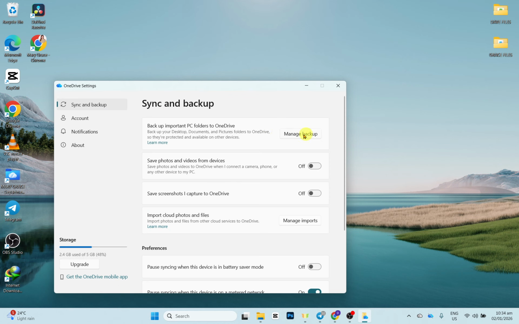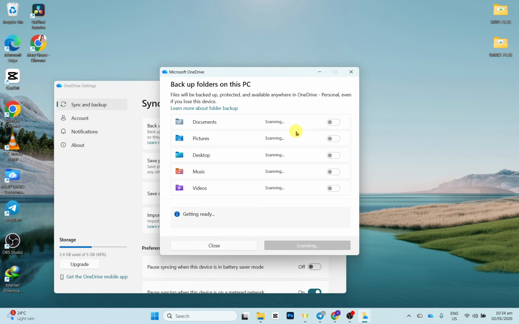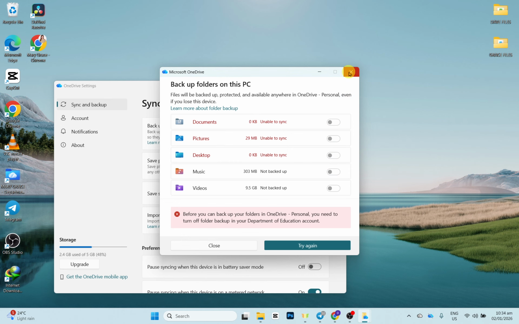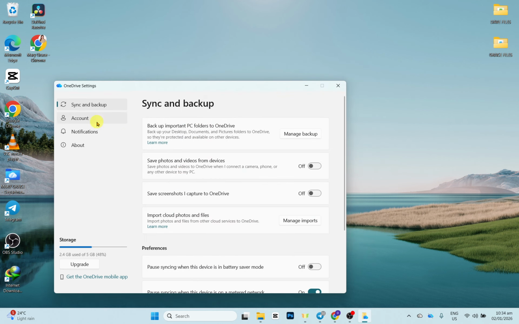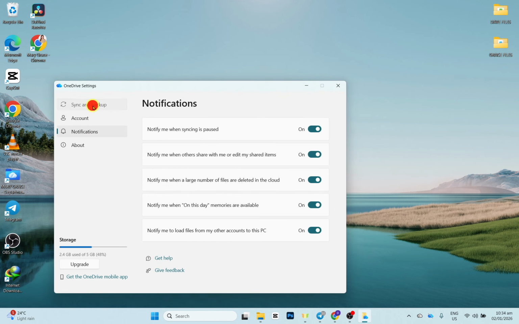To reset, click the toggle. When you do this, OneDrive refreshes the backup connection for the selected folders and restarts sync. You may be asked to confirm. Go ahead and accept. Afterward, watch the OneDrive cloud icon. It often changes to indicate activity, showing that the reset is in progress.